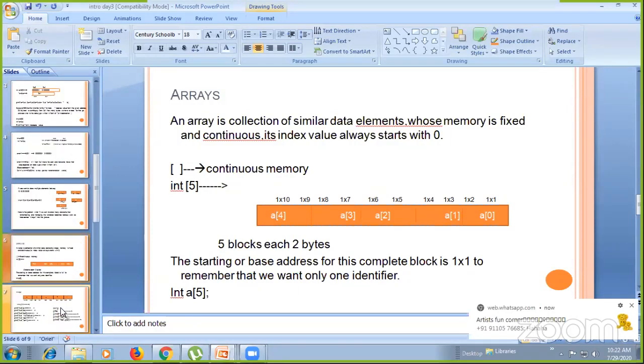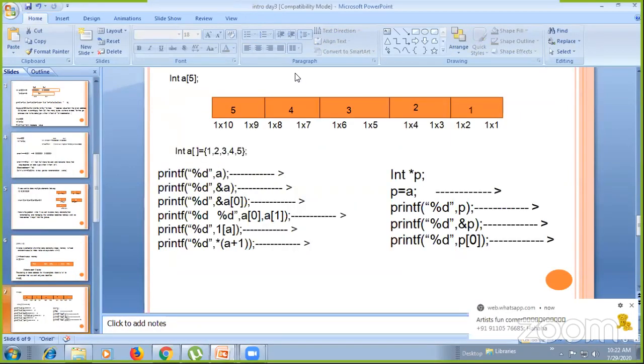Now let us go with this. I have written A of 5. That means 5 slots of memory have been allocated. Now my first question is, if you write like this, are you going to fill the data also?